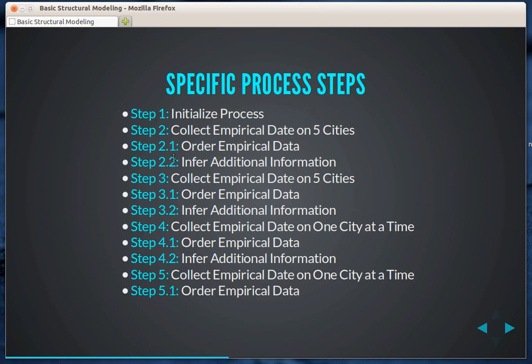In this particular case, when we did these 19 cities, we did 5 steps, and that only took us 5 steps through to order all of the cities. In step 1, of course, we initialized the process. Then we collected empirical data on 5 cities, which were selected at random. We ordered the data, then we inferred additional information. And then in step 3, we again selected 5 cities at random, collected the empirical data, ordered the empirical data, and we inferred the additional information.